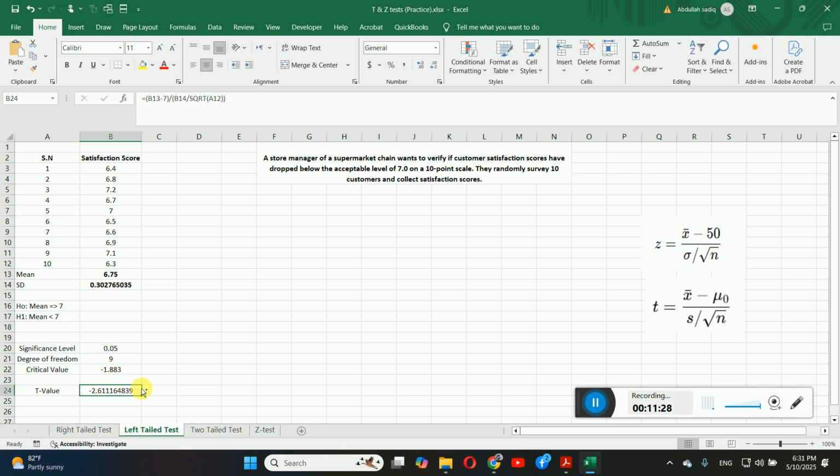Look here, students, since the t value is less than the critical value, it means we are rejecting the null hypothesis. Why? Because the critical value is minus 1.88 and the t value is lesser than the critical value. It means it is in the alpha, the significance level, on the left side beyond the confidence interval area, dear students. So comparing these two values, we are rejecting the null hypothesis, because the t value is way less than the critical value.